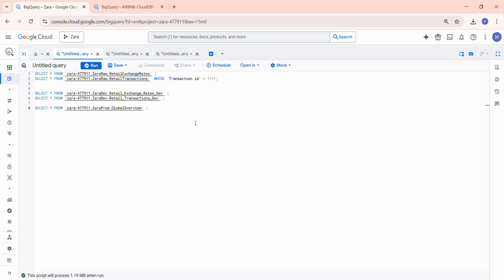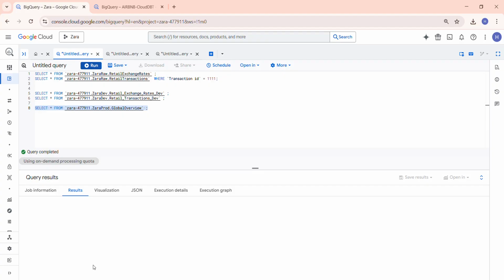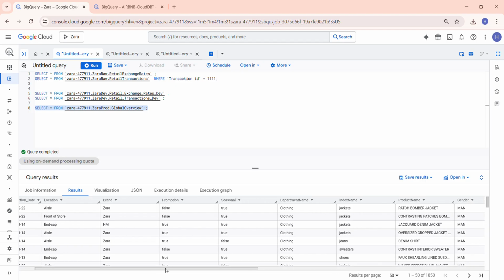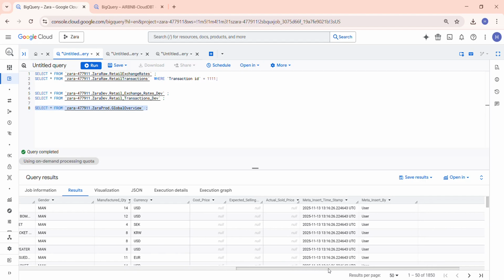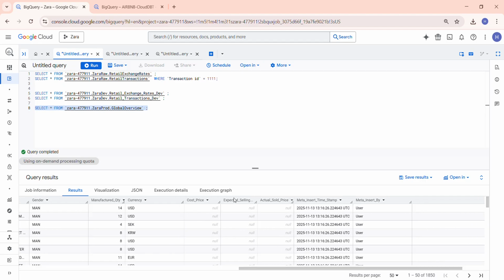Hi everyone. So in the last video, we could see some nulls in the production table. If you run this, so cost price, expected selling price, and actual sold price. So these three columns were null. So we will debug the stored procedure and we will find out why we could see nulls here for the three columns.